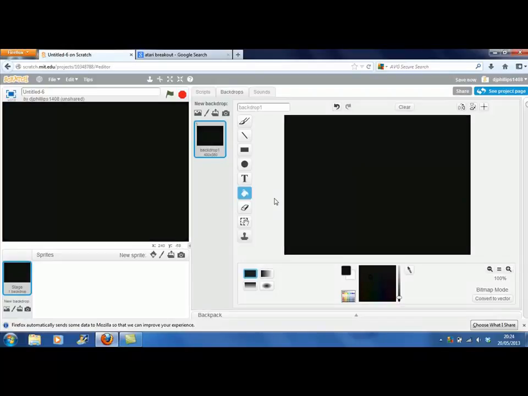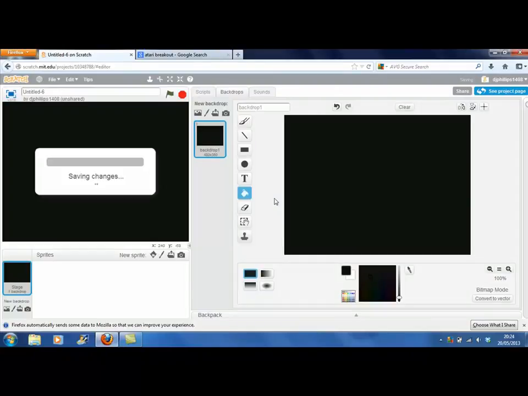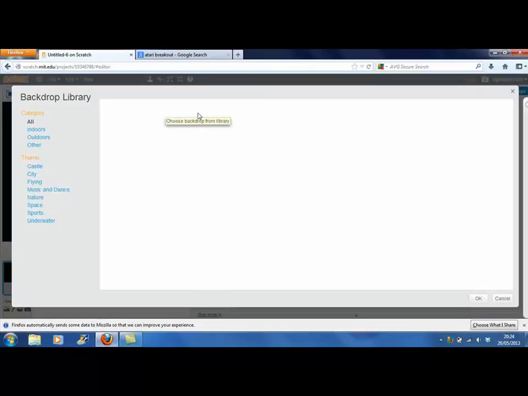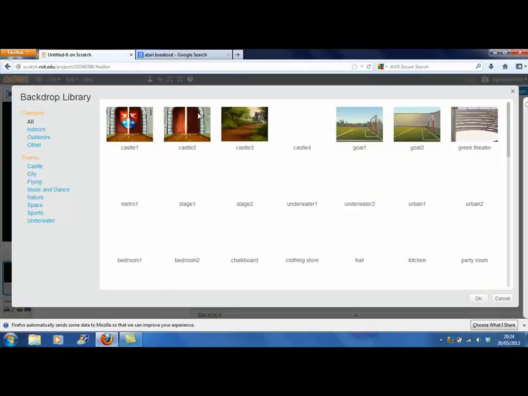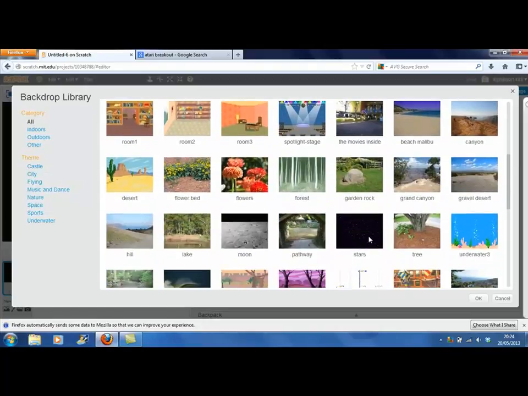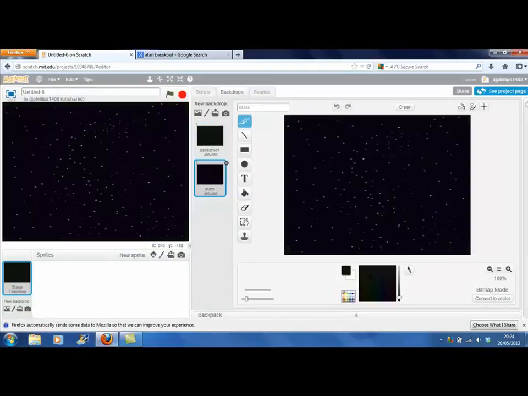Fine. If you want to go for a picture type background, then what you can do is choose a backdrop from the library. Let's have a quick look at that. It might be a little bit laggy because I'm using the internet and my connection at home is not too good. In fact, that was pretty good. And you can see there are lots of different backdrops that we could use. You might, for example, want to use stars and set it in space.